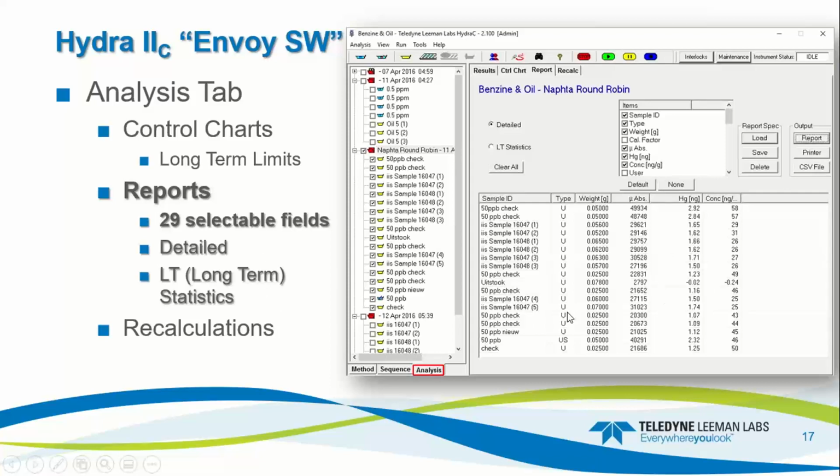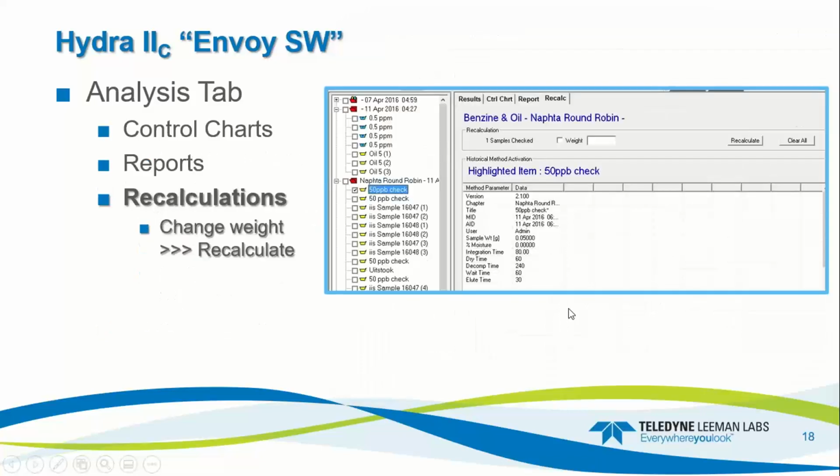In the report section, right up here on the analysis tab, you have 29 selectable fields, detailed and long-term statistics for the sample set. It's kind of nice to pick and choose what you want to report and what you don't want to report.